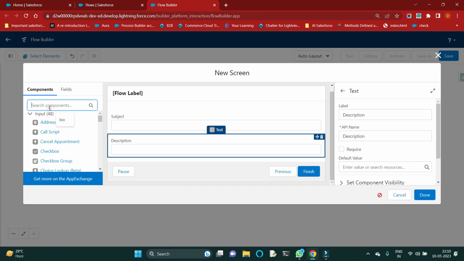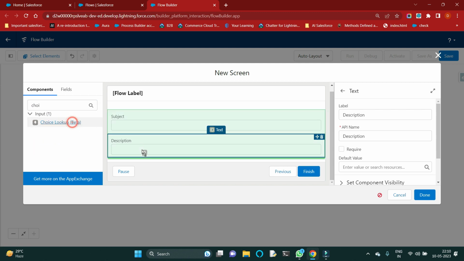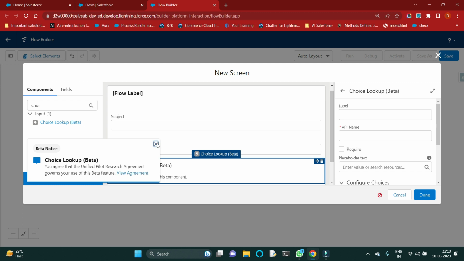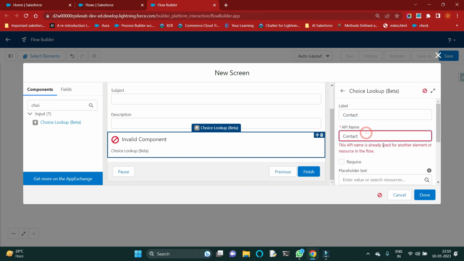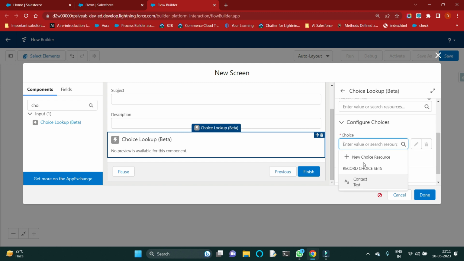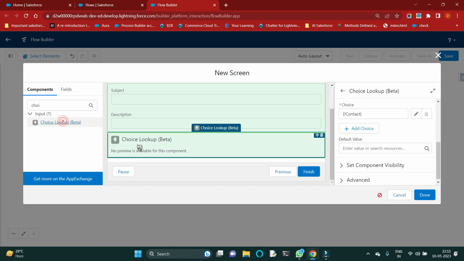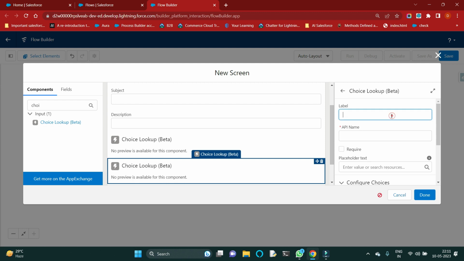So for that I will use the choice lookup. Just drag this to the screen and here give the name as contact. Okay, contact is already there, so I'll change this name to contact lookup. For the choice variable, I have created the contact choice set, so you can select this. Okay, and for account, again drag this to the screen and give the name as account.